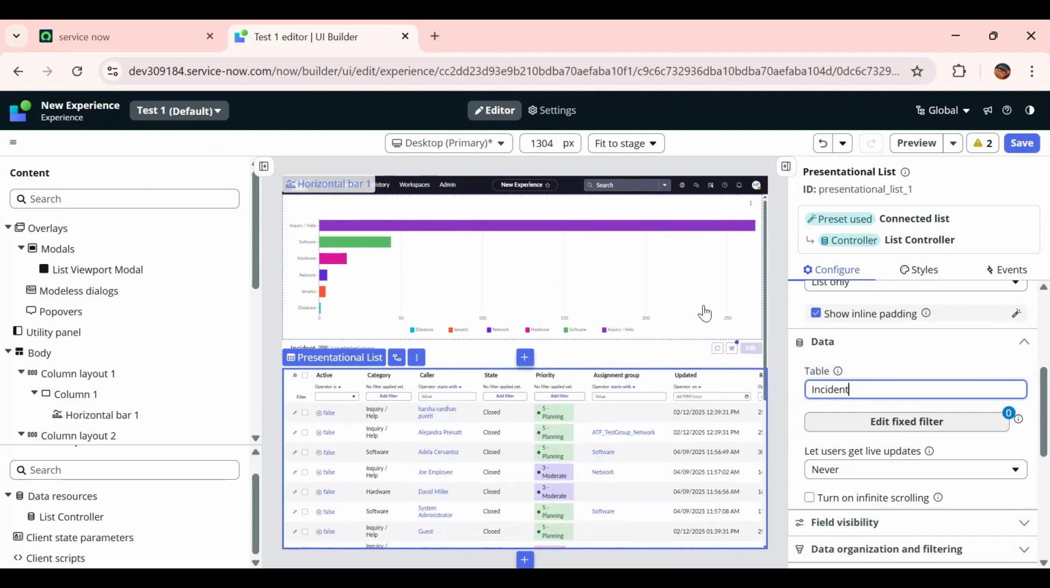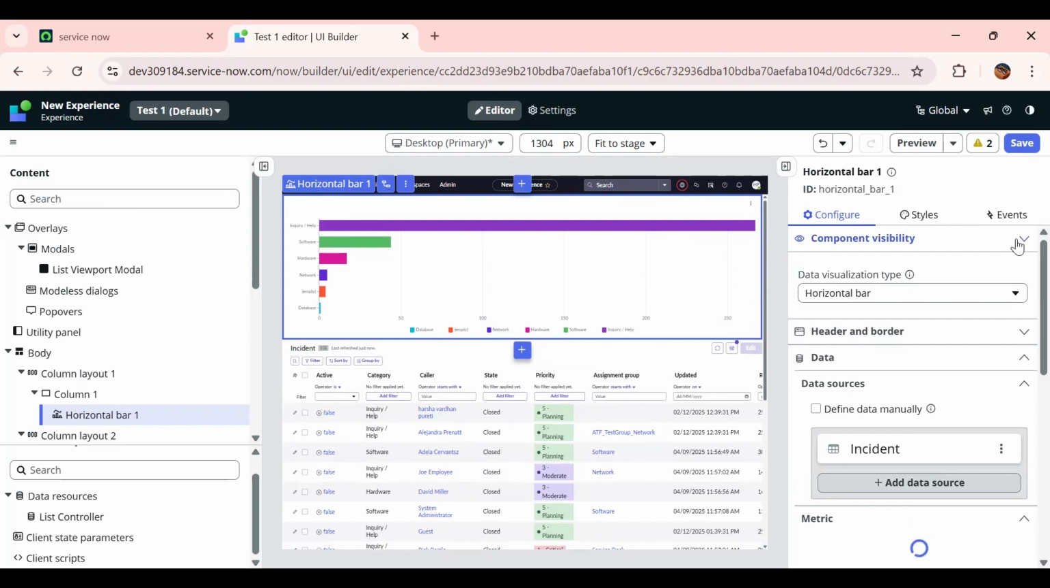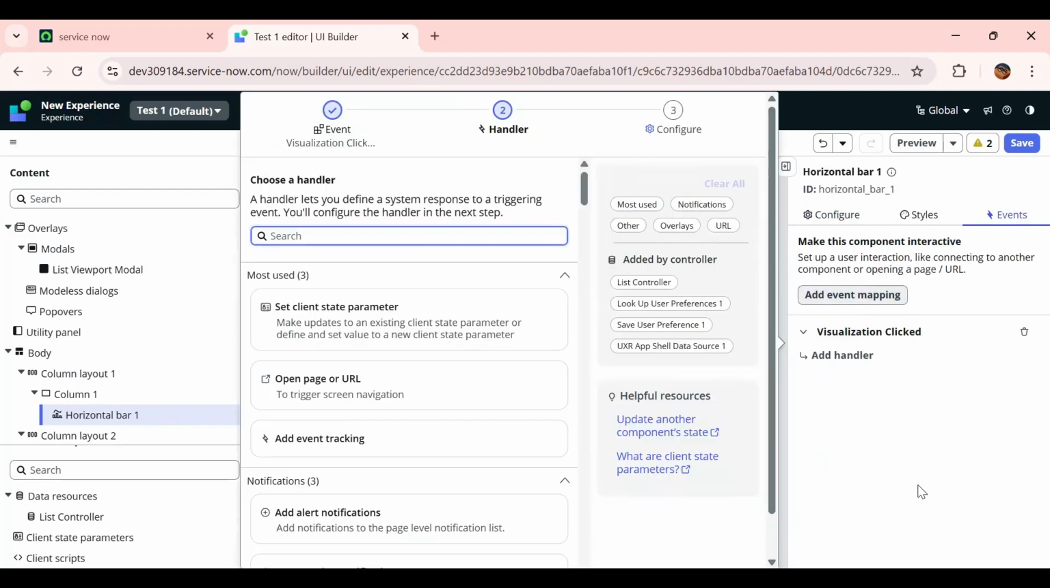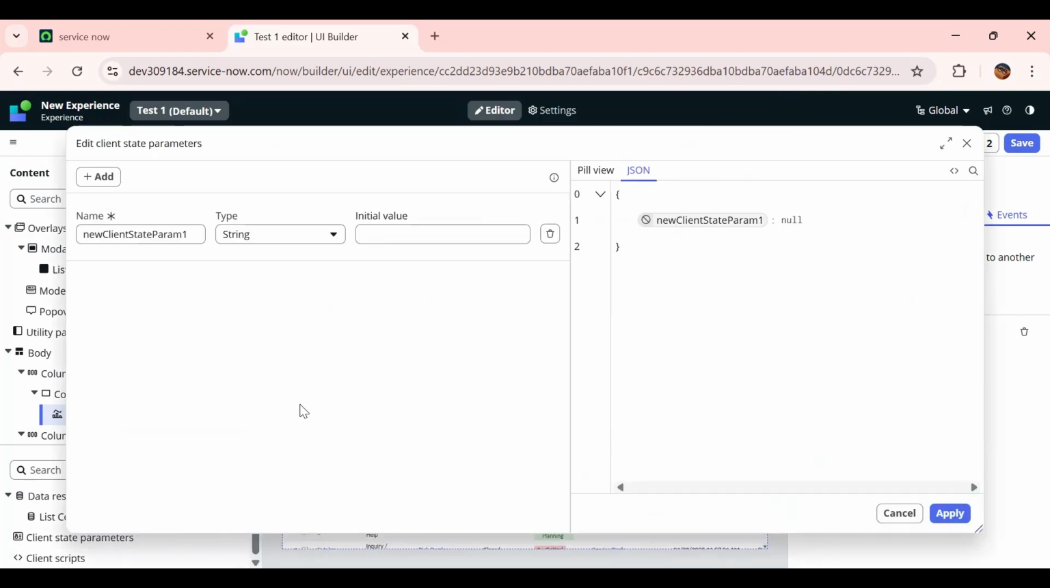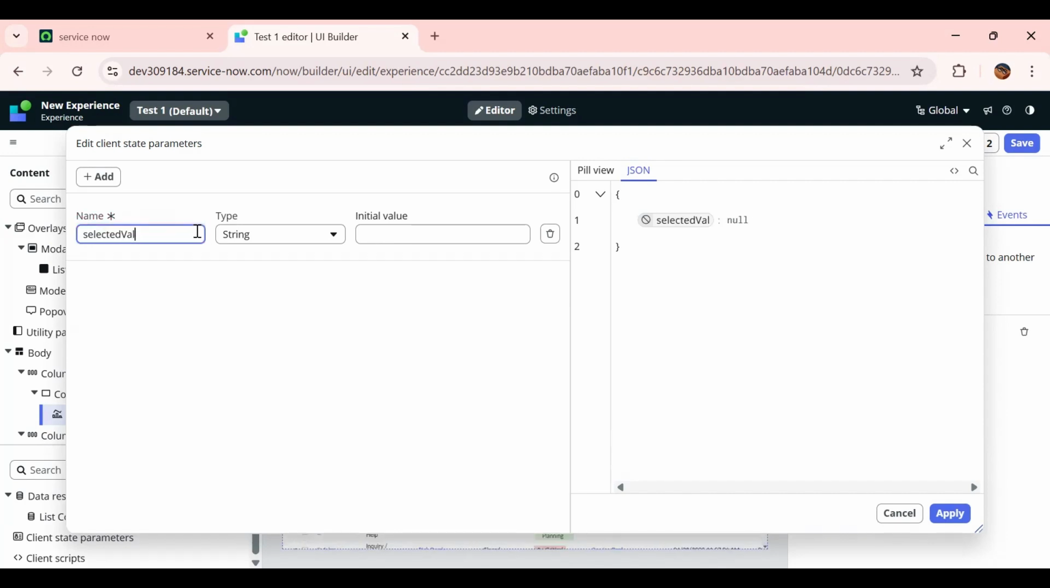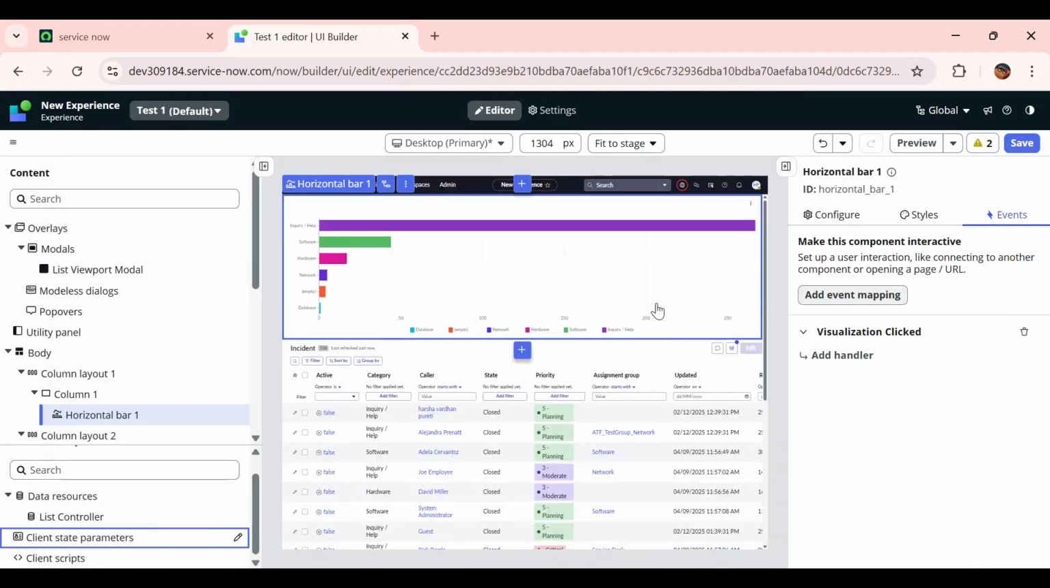Now I want the chart and the record list to communicate with each other. So I select the data visualization component, go to the events tab and look for visualization click. Before the handler can work, I need somewhere to store the clicked category value. So I go to the page settings, select client state parameters, and create a new variable. I'm naming it selected value and apply. Then I return to the chart's event handler.